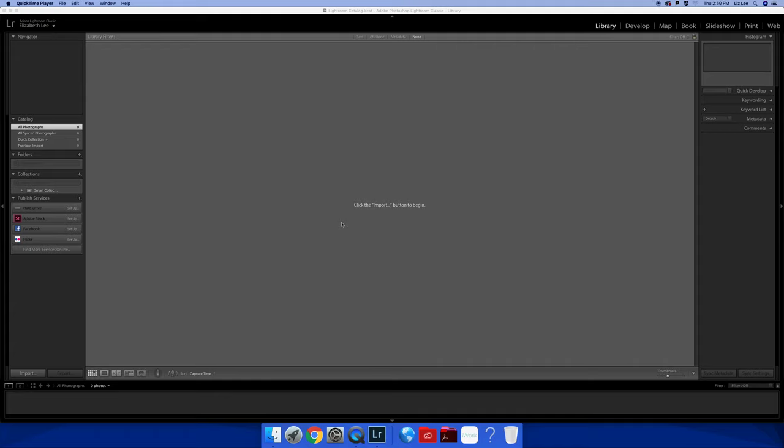Lightroom Classic. Where to begin? We are in the Library. This is where you import. This is where you change titles and keywords. This is where you create folders and collections.